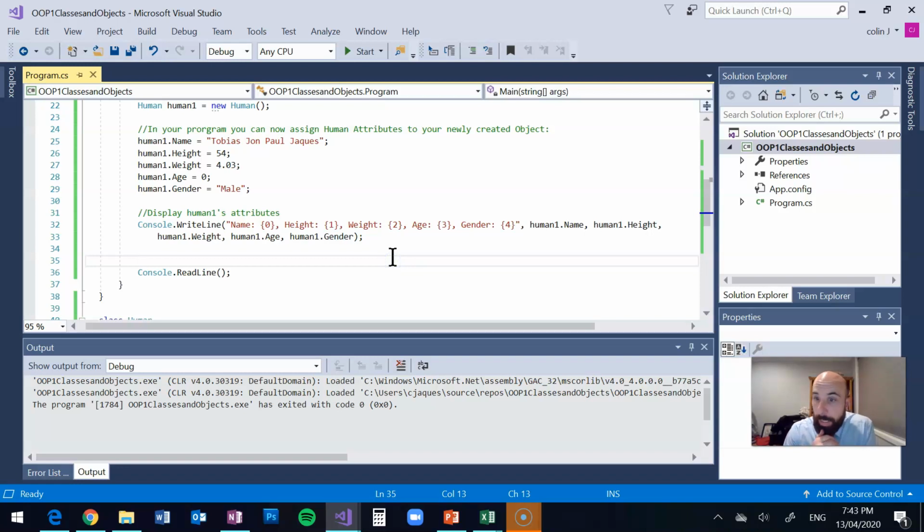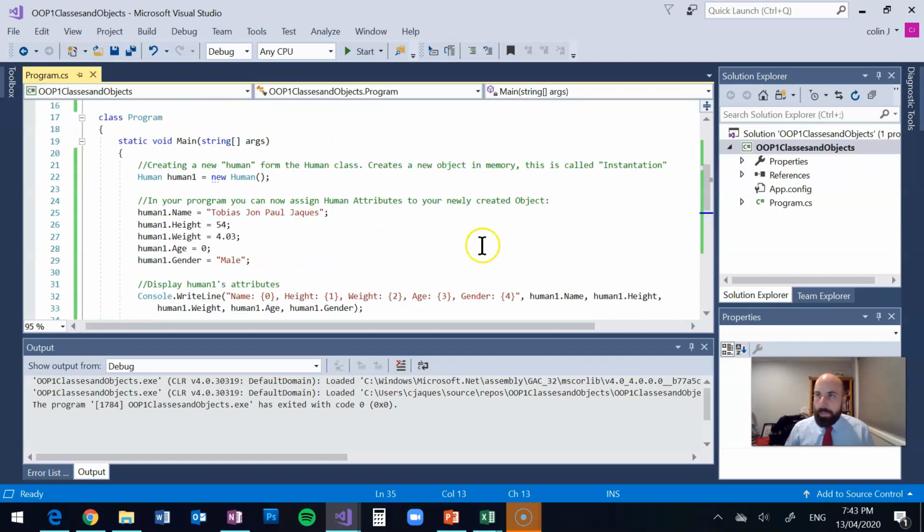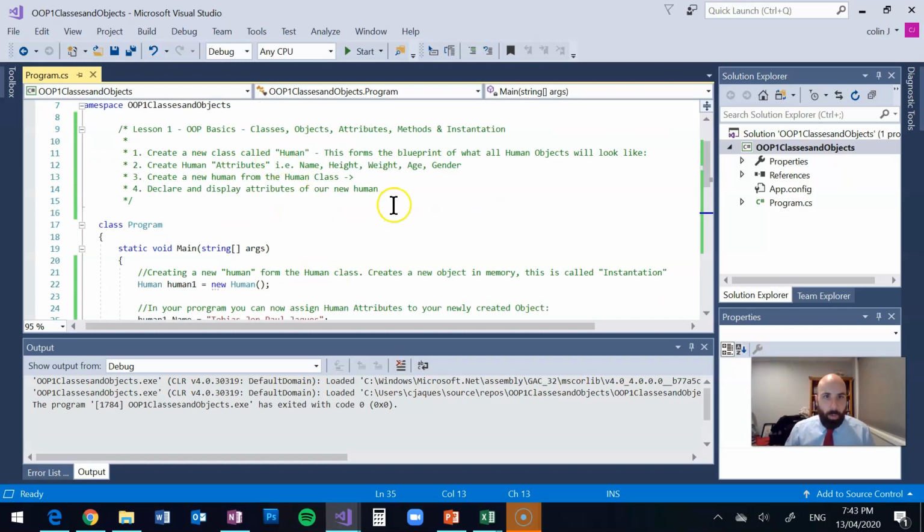So this is just another way to display strings, and I strongly encourage you to remember this method because it's fairly simple to use once you know how to use it. Alrighty, so that's declaring and displaying the attributes. We talked about private versus public attributes as well, and string interpolation.